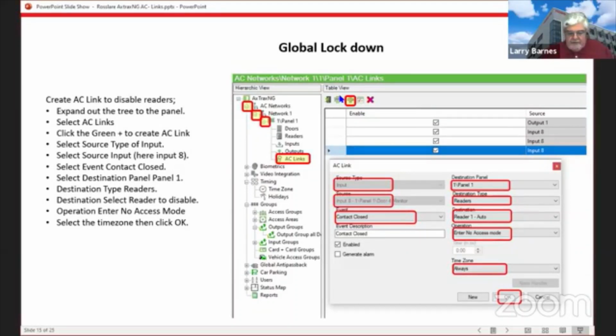Now this is, in addition to locking down the doors, this next slide shows how to set the readers to a no access mode. So it all starts out the same, select the same input, contact closed, but there is no such thing as a reader group. So you're going to have to create an AC link for each reader that you want to disable. In this case, I've disabled reader 1. I set operation to enter no access mode, time zone always again, and OK.